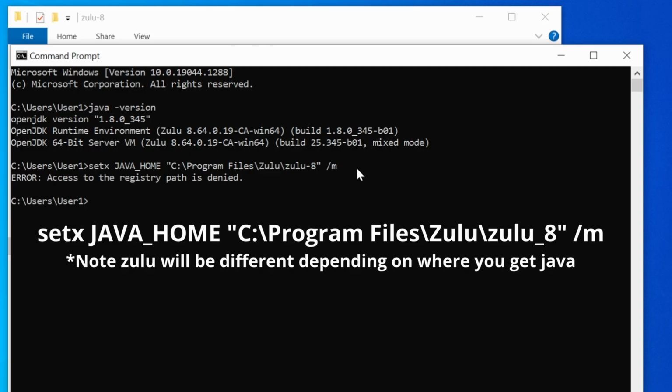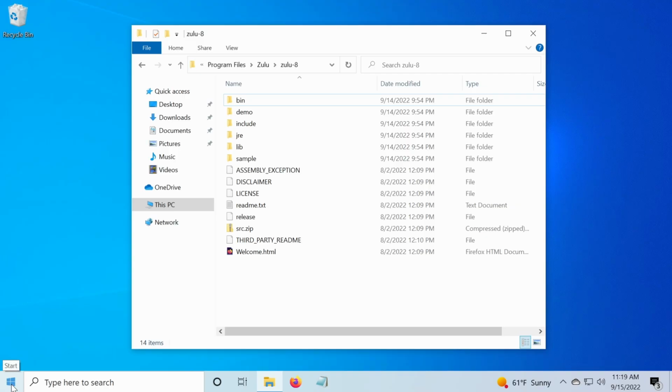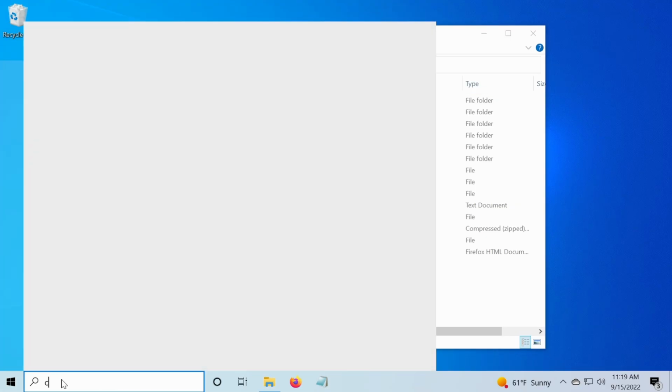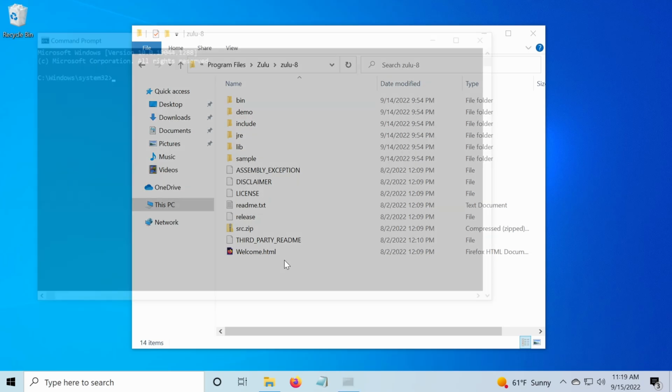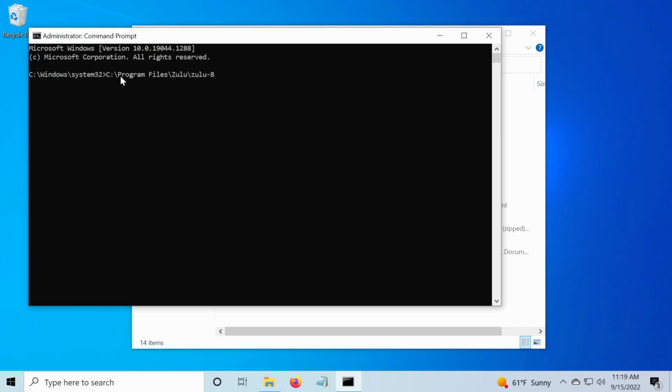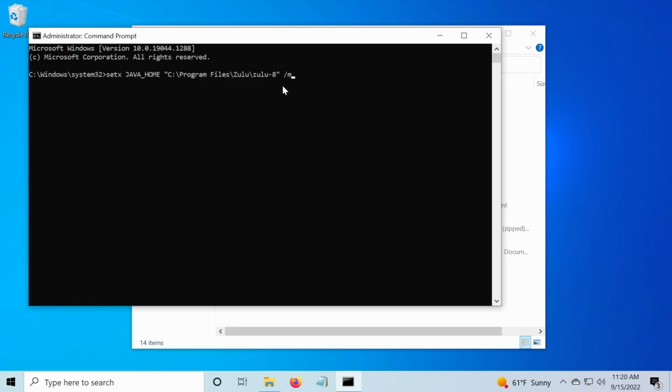Press enter. Now if you get this error here, it means it doesn't want you changing your Java path. So what you're going to have to do is close out of this and open here, type CMD, then right click, run as administrator, click yes, and then you're going to repeat the same command and then click enter. And then it'll say success, specified value was saved, and you can exit out of this.